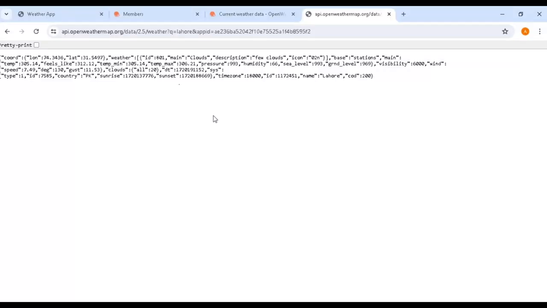Now if you create a new account, another sign is that if your API key is not activated, maybe it will show you an error message saying API key not valid or API key not activated. In this case you can wait a couple of minutes and your API key will be activated.